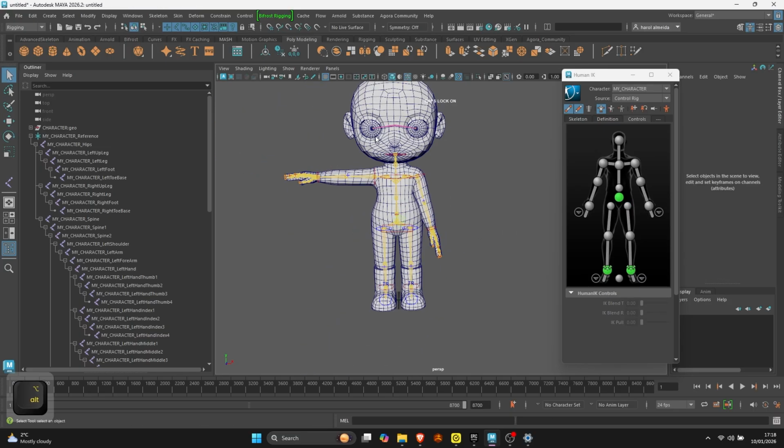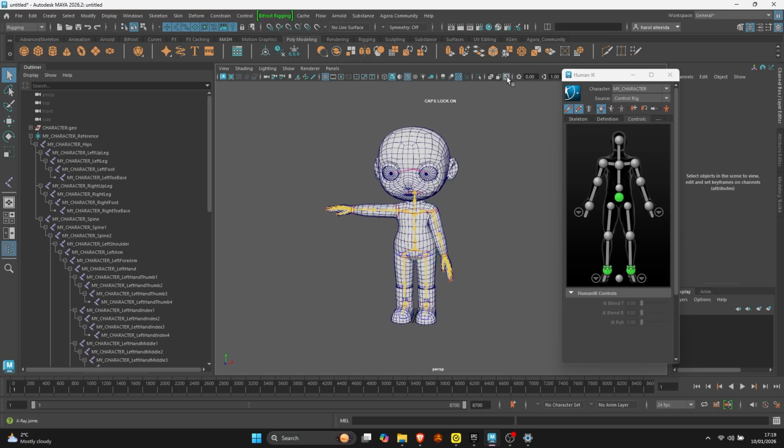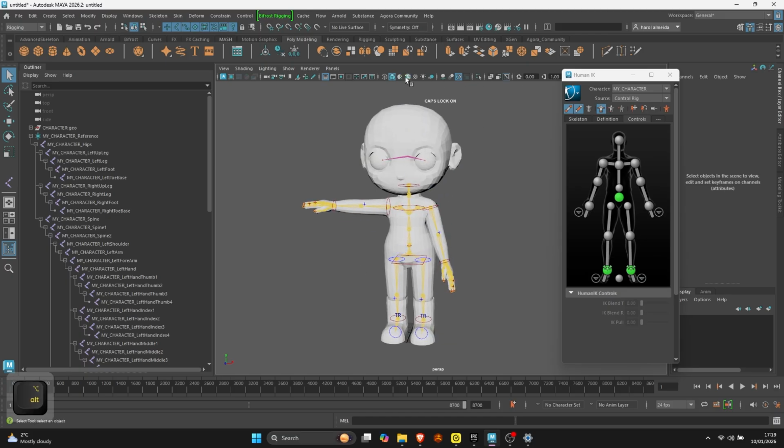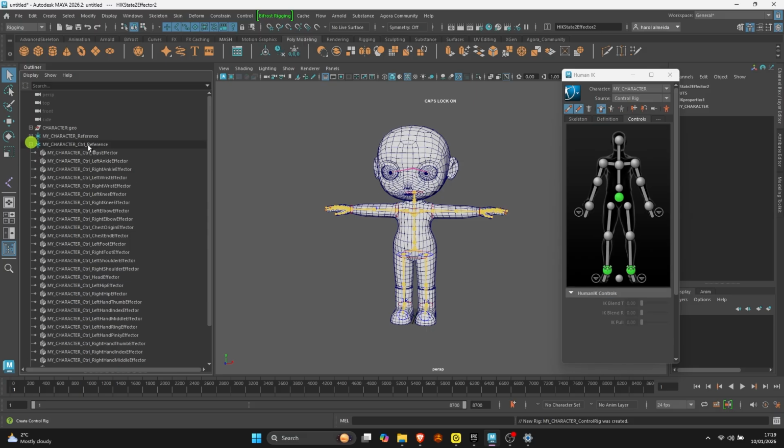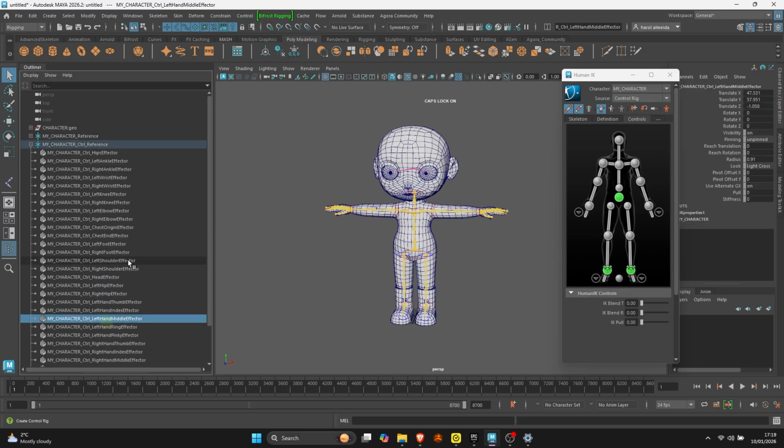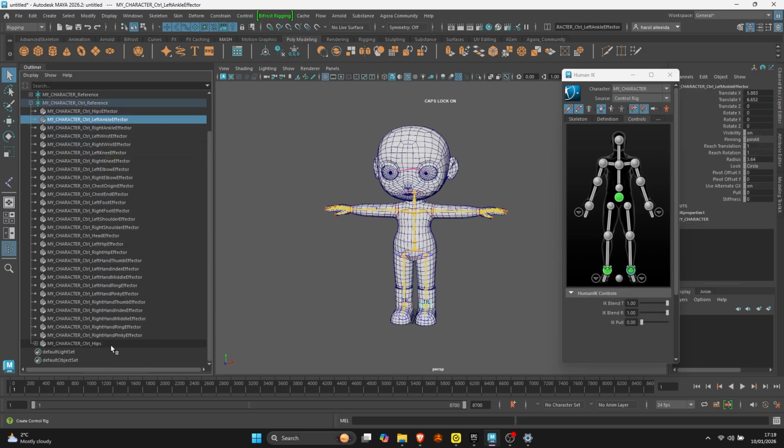The yellow skeleton lines represent your FK controls. Check that the source menu now shows Control Rig. If you look at your outliner, you will see a new object called character_control reference. This is the list of all the controls in our scene.